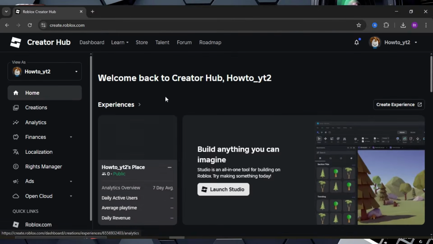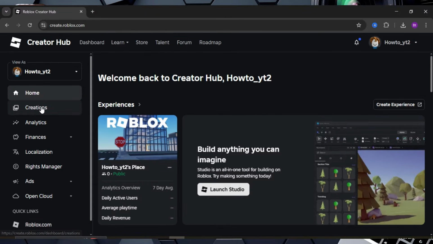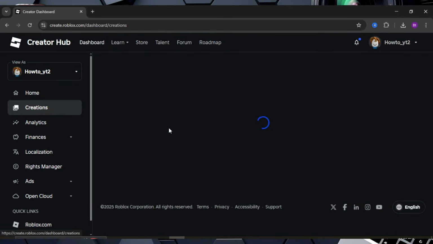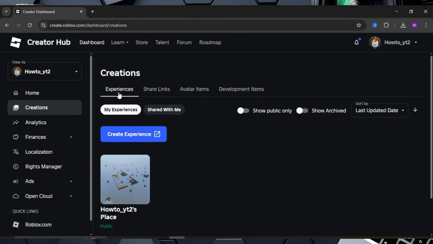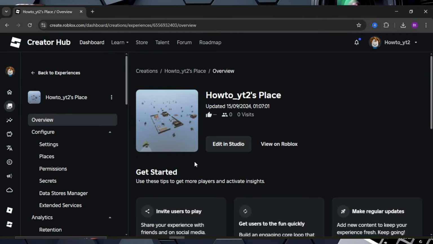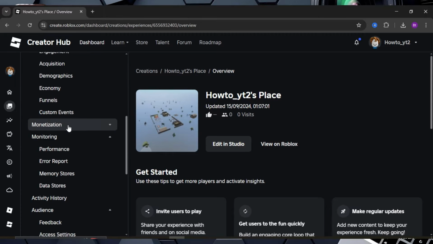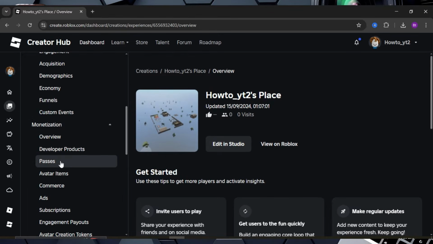On the Create Hub page, there will be a menu on the left side. From there, go to the Creations tab. Now, the Experiences tab will already be selected by default, but you need to select the tab with your username. Next, from the left side menu again, find the Monetization tab. Expand it and go to the Passes tab.